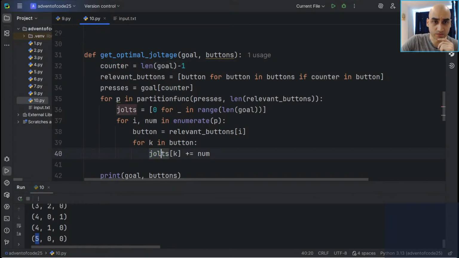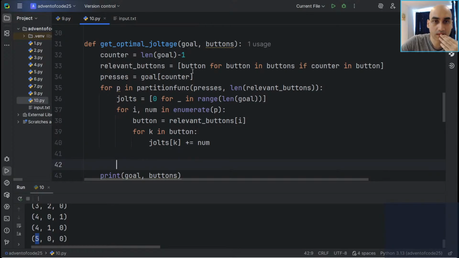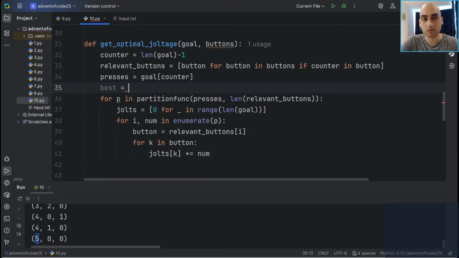We've got a bunch of residual jolts, and so we subtract that from the goal. Now, if any of the new goal numbers are negative, that means this is impossible. Okay. Best equals none, I suppose. I'm trying to find the fewest presses, so okay.